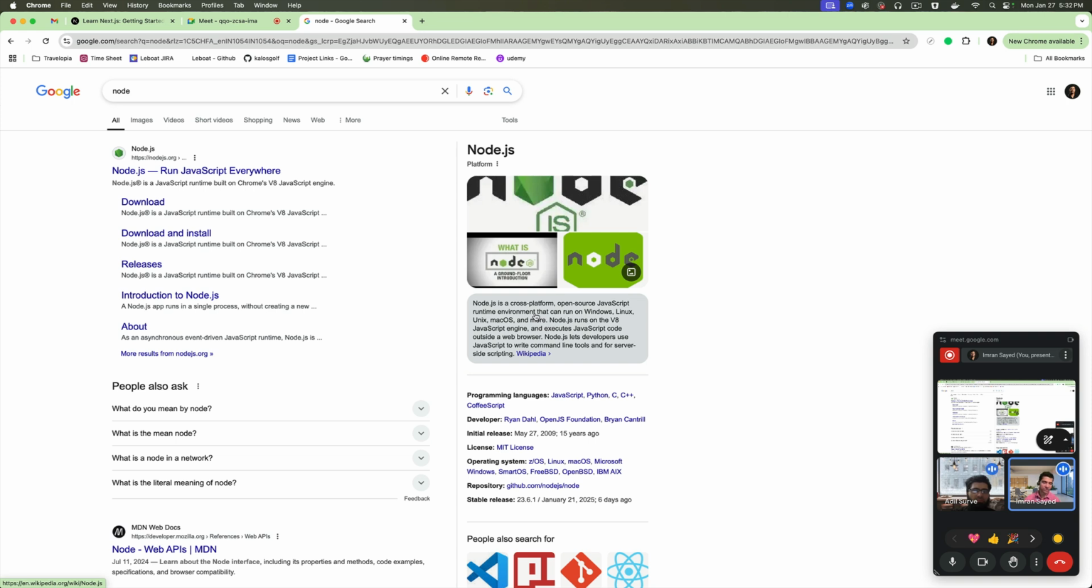Got it? So don't get confused. I know that you keep asking the question. It's a runtime environment, and it runs on the V8 JavaScript engine, which I guess Chrome has its own JavaScript engine, which is V8 only, I believe. It's the same. Chrome uses the same runtime engine.